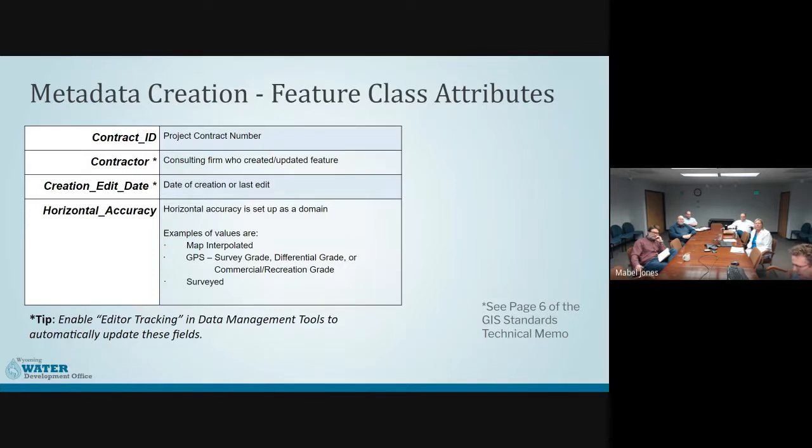In addition to metadata for the feature classes and tables, we also need metadata for individual features or records. That usually includes 4 fields, although sometimes the horizontal accuracy is not required. Whenever these fields are present, they are not optional. They do need to be populated.